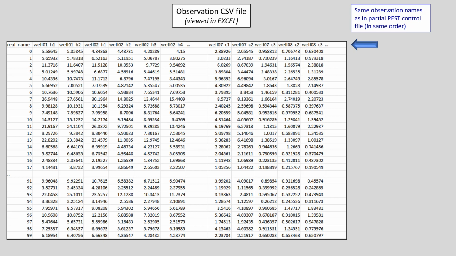The first row of this CSV file must contain the names of the observations, the same names that were recorded in the partial pest control file, and in the same order. The body of the CSV file contains model outputs, stochastic model outputs of these field observations, but calculated by the model on the basis of realizations of the prior probability distribution of hydraulic properties.